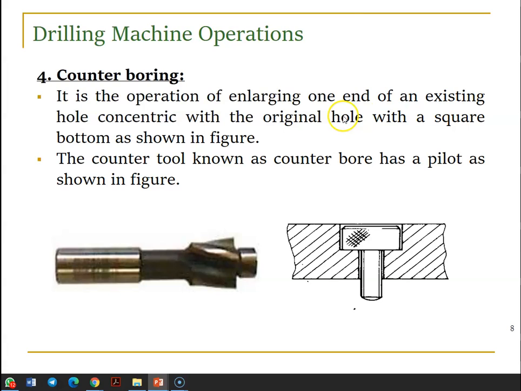It is the operation of enlarging one end of an existing hole concentric with the original hole with the square bottom as shown in the figure. The counter boring tool, known as the counter bore, has a pilot as shown in the figure. So here we have a pilot, this front part is the pilot. So what we do is we first insert this pilot into the existing drill hole, and then we will make a bore.